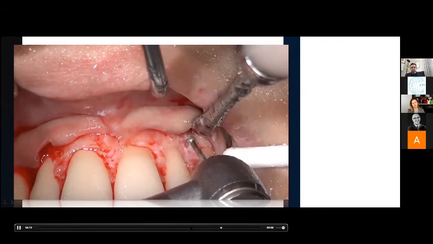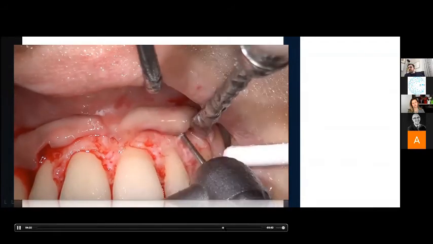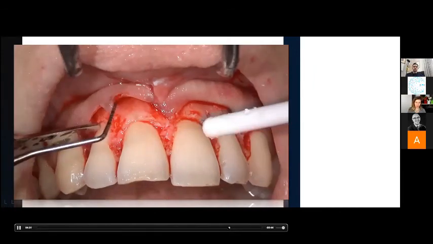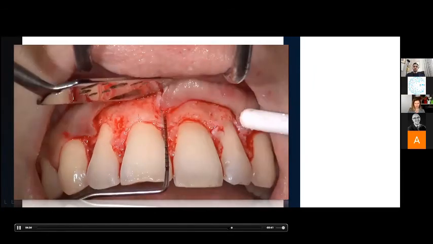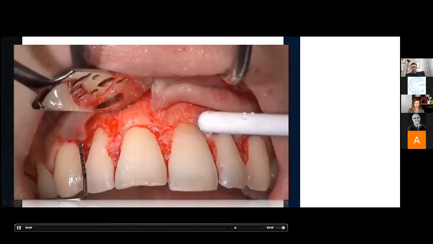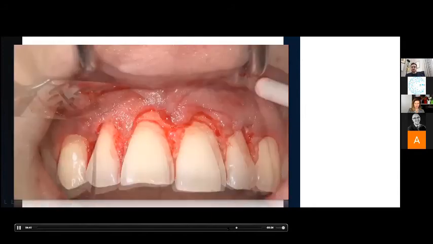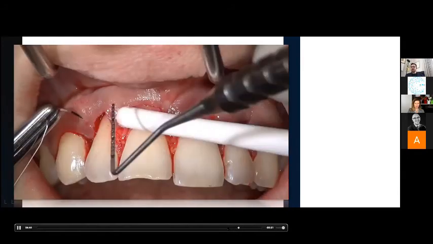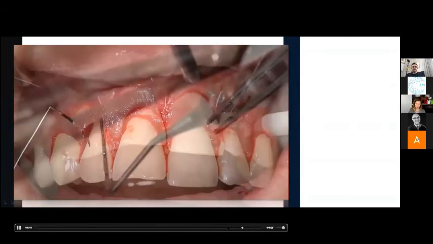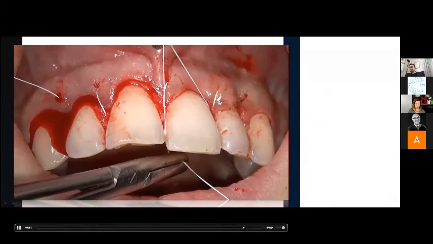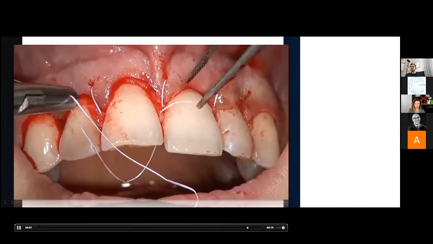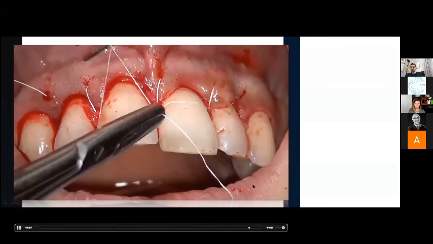Finally, at the end of this osteoplasty, you can appreciate the new profile, the new bone profile. So you control the bone remodeling, and then you can put your sutures. And thanks to the partial thickness detachment of the papilla, it's so easy. This is always the same suture, a continuous one.